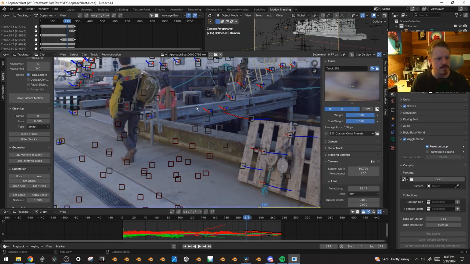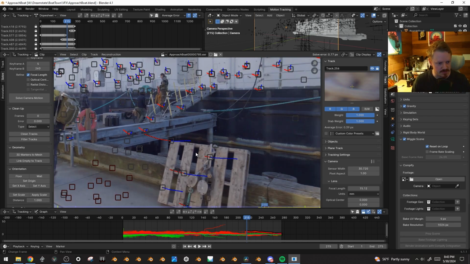So I'm going to go back into my motion tracking tab and just find those 3 points. Here's one, and I'm going to select under the solve panel 3D markers to mesh, which is just going to put a single vertex in the 3D scene at the location of that point. It's so that if you want, you can easily make a point cloud and then reconnect them to make a mesh of your 3D scene.